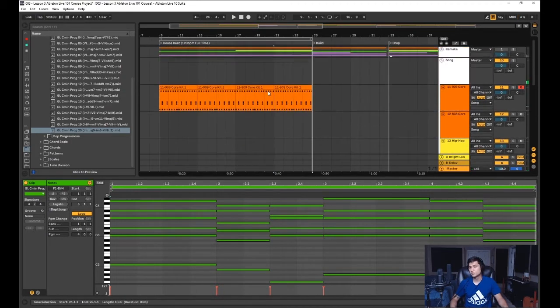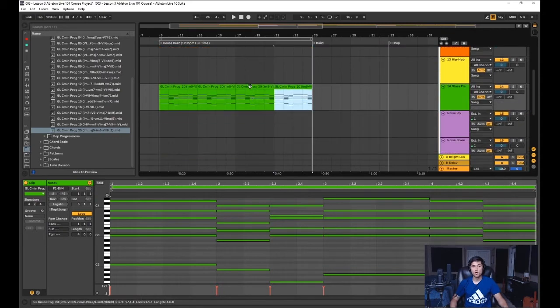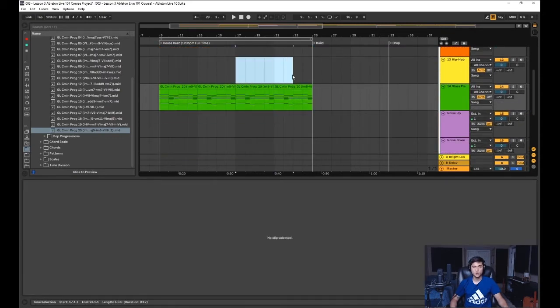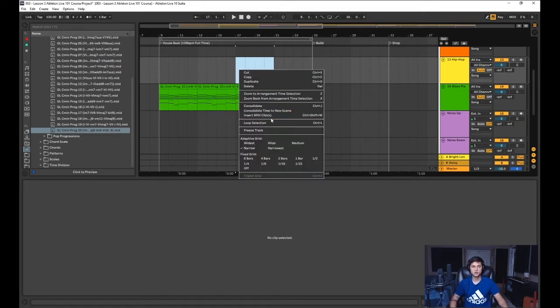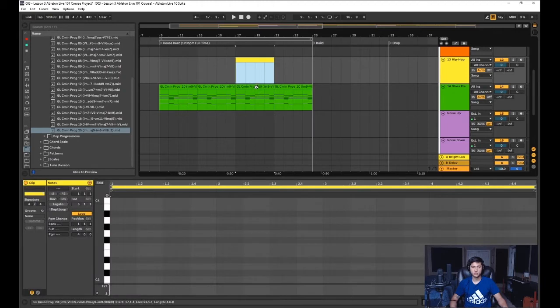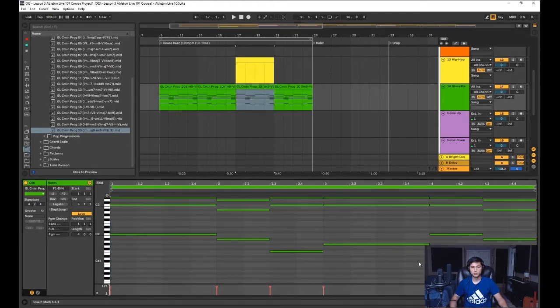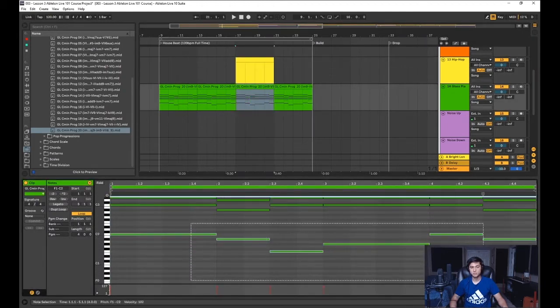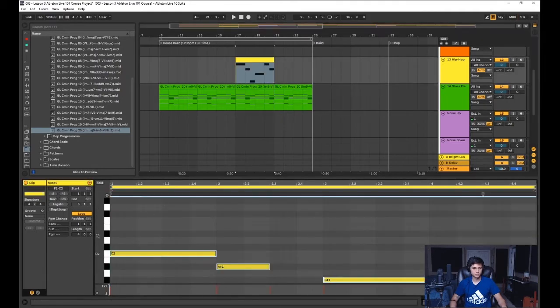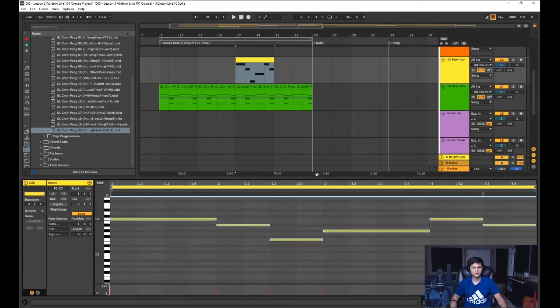And if you remember what we were saying about the sub part, all we have to do is write a melody up here. We can go ahead and highlight the portion where we would like to write the sub part. Right click, insert MIDI clip. We can look down here and see what notes are being played at the bottom of the progression. And we can just go ahead and paste them.